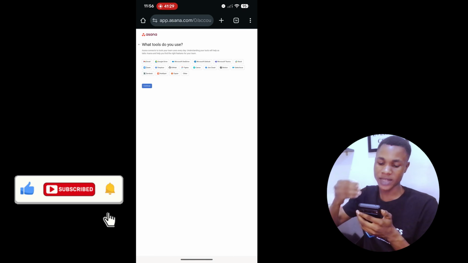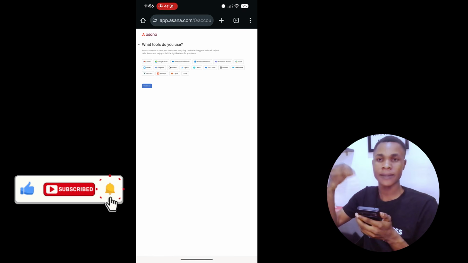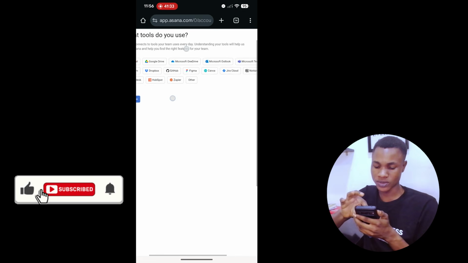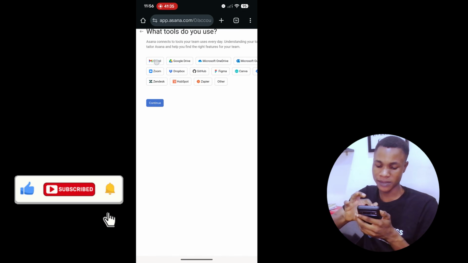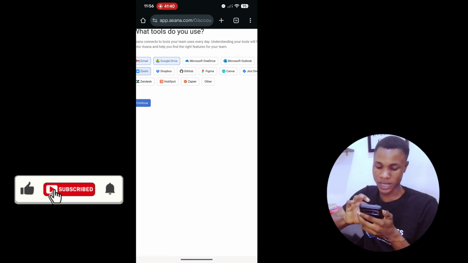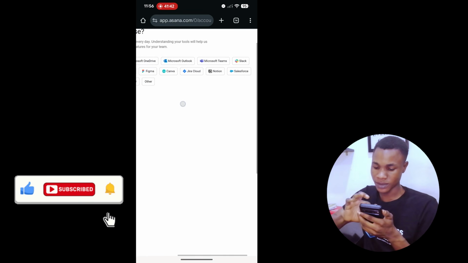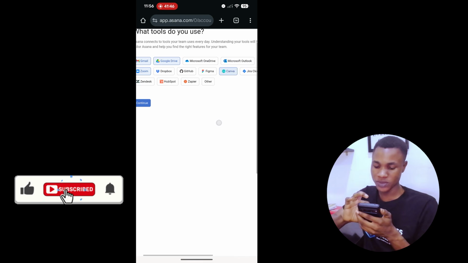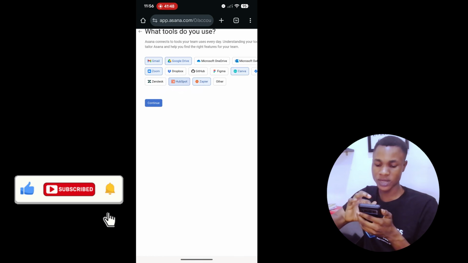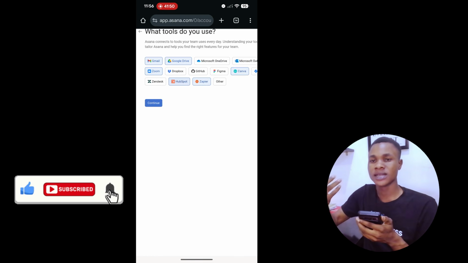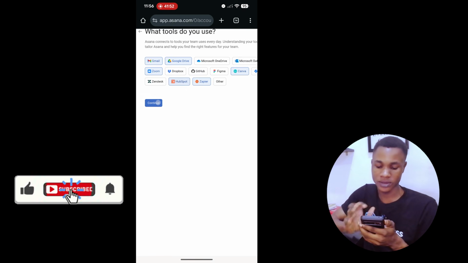These are important. Now they ask you, these are all the tools that can be found on your Asana, so you have to choose which of them. So email is good, Google is good, I like them. I want Zoom to be there too. Notion is good, Canva is good. Just put Zapier is good, HubSpot is good. Just put as many as you want to. All right, you can now click on continue.